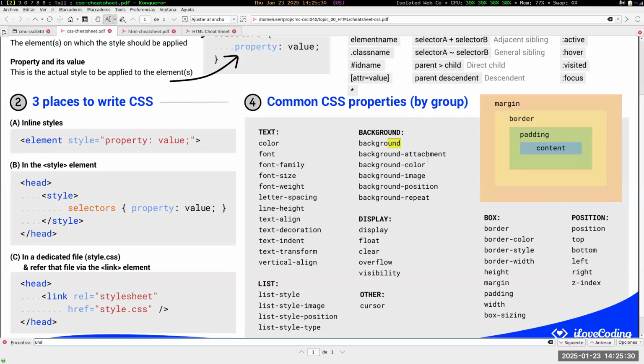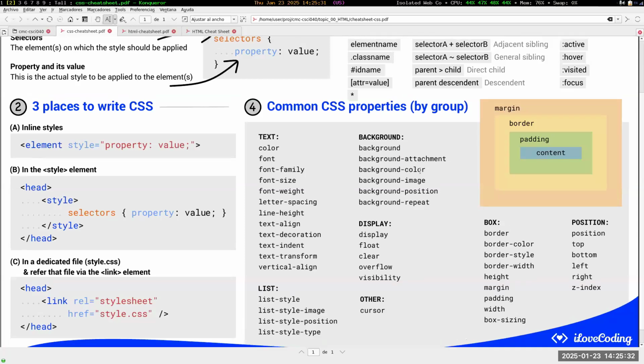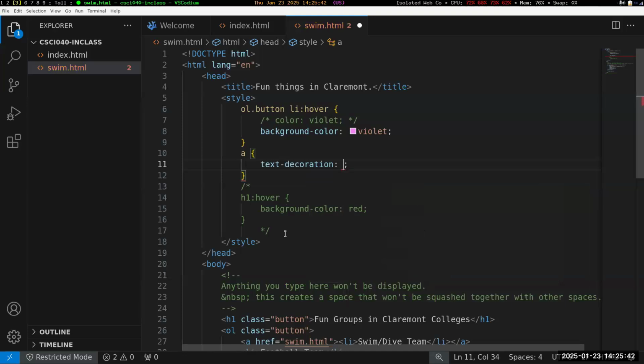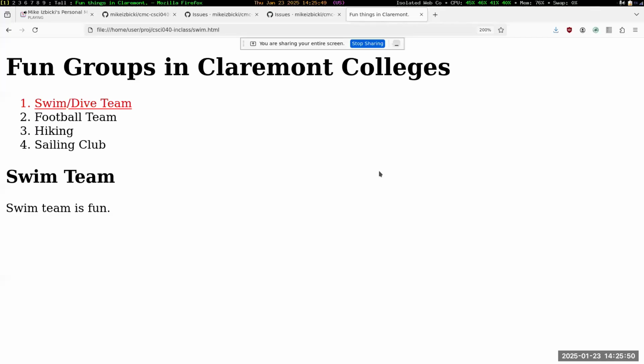Let's see, text decoration. This is where the underline is stored. And so if I say text-decoration colon none like this, then that should get rid of the underline here in this swim.html page. Get rid of that underline.